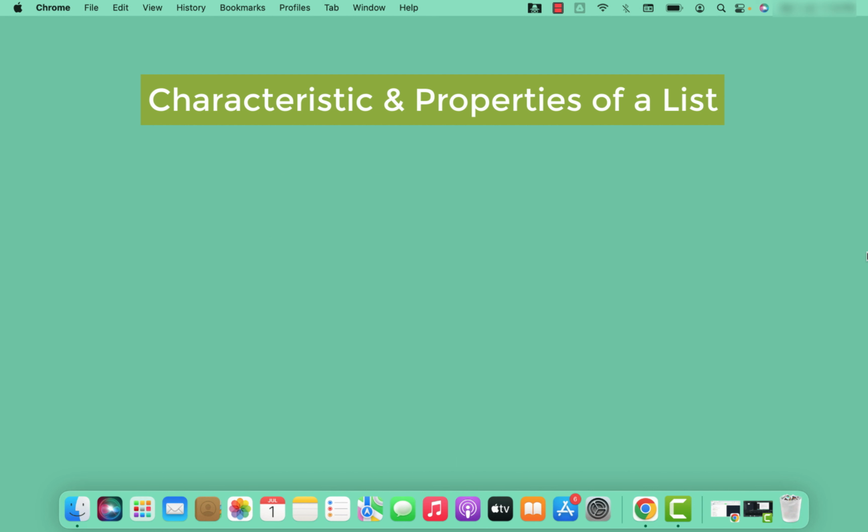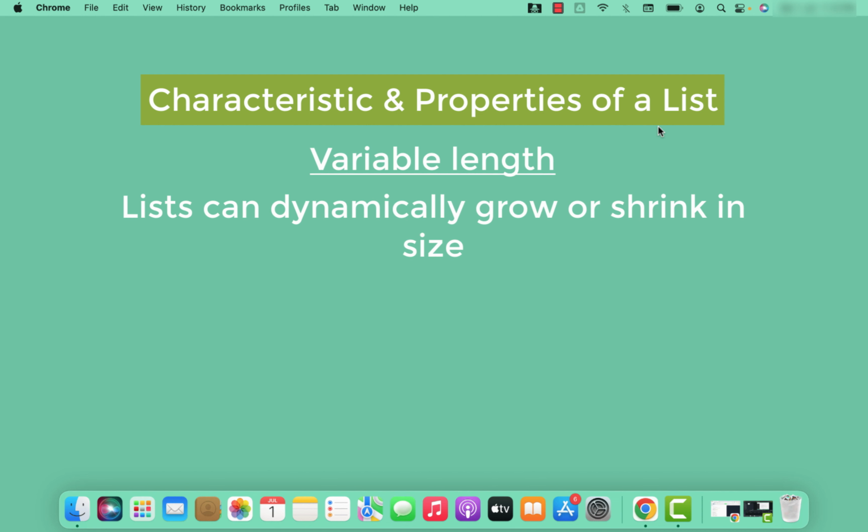The next property is that lists are variable in length. A list can dynamically grow or shrink in size. When you add some elements or remove some elements, the size changes dynamically. So these are a few of the properties of a list that I wanted to show you.